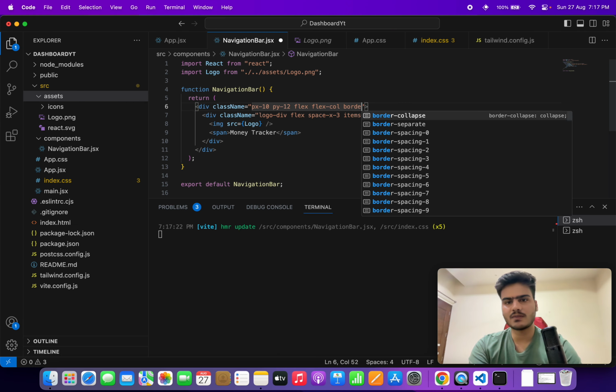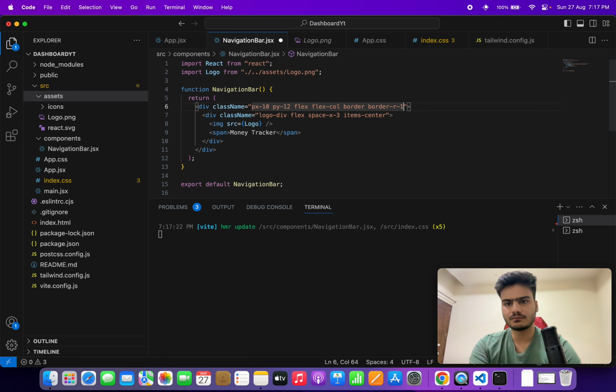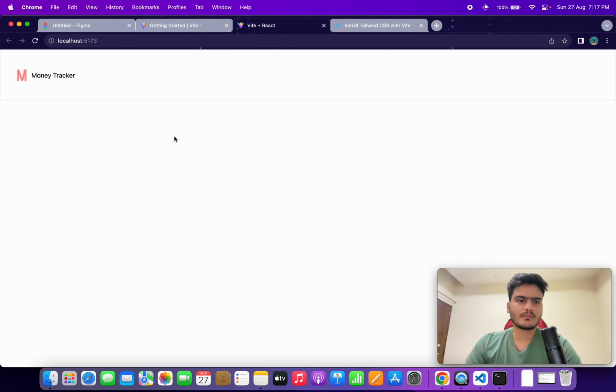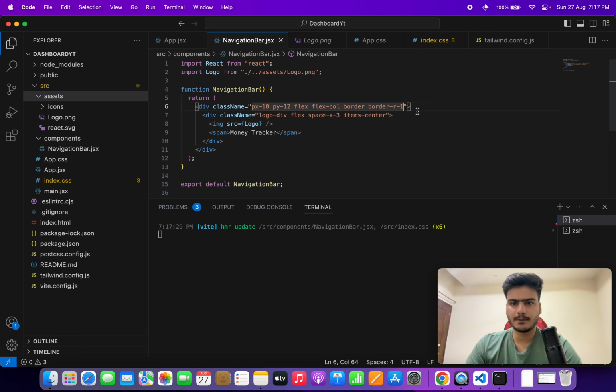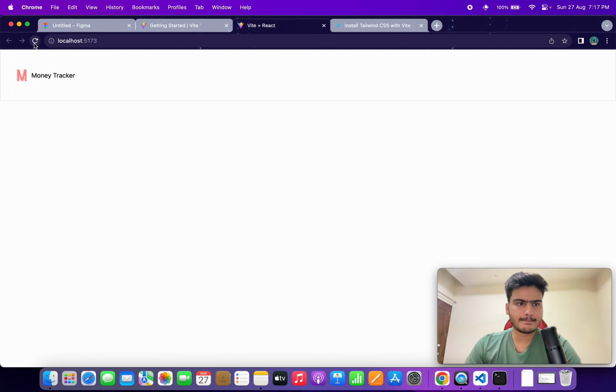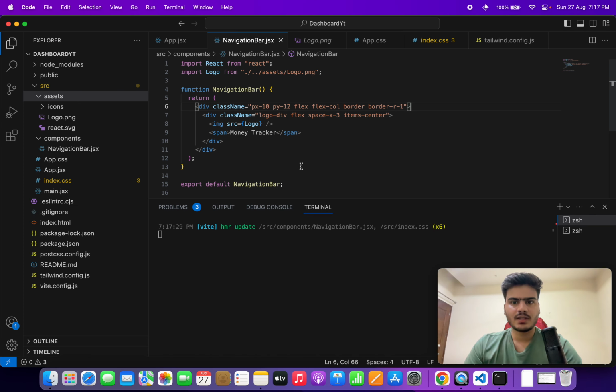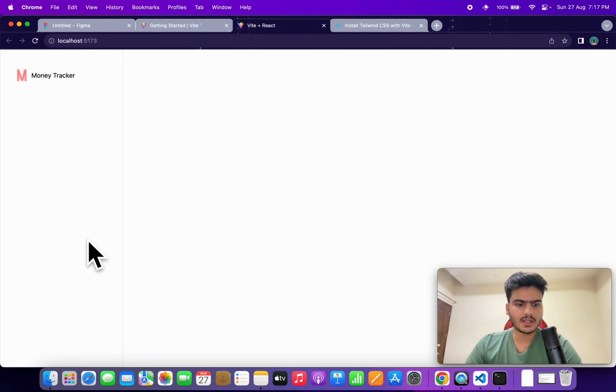We also want some border. And we want it to be width 1/5 like this. And we want it to be full screen. Like this. Now we will include all the navigation links that we need.